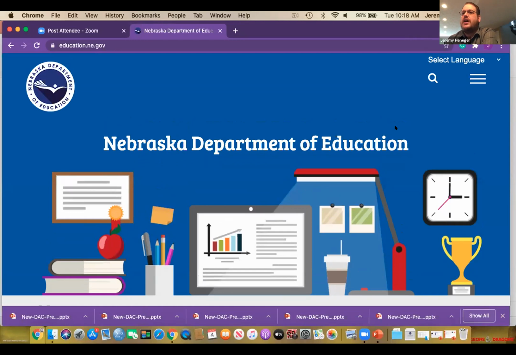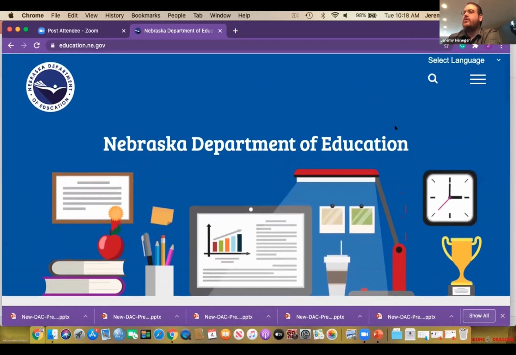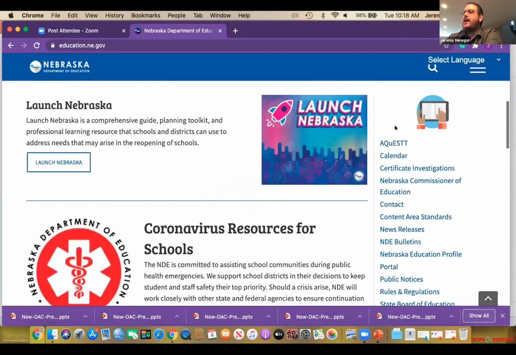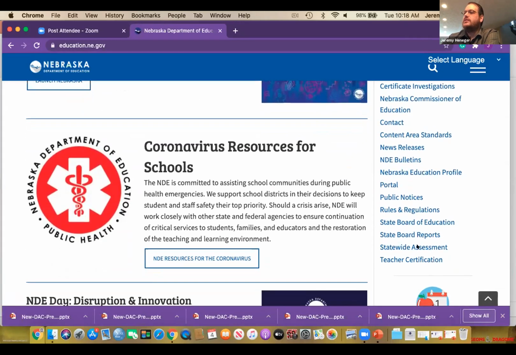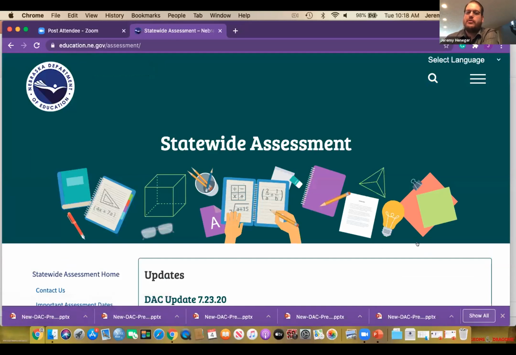So this is the Nebraska Department of Education page. If you can't find the assessment page, I'll show you how to get there easily if you're ever searching for it. On the right-hand side, we have some quick links. Statewide assessment is second from the bottom. That doesn't mean we're second from the bottom. We actually have a quick link on the front page, so that makes us pretty important.